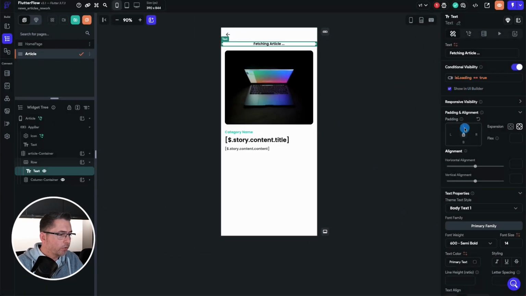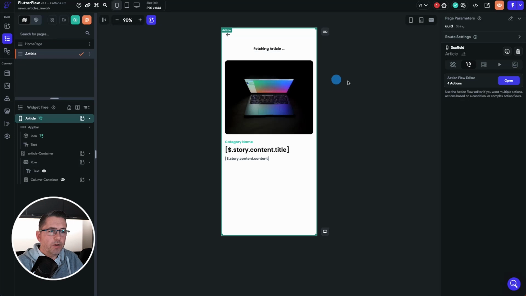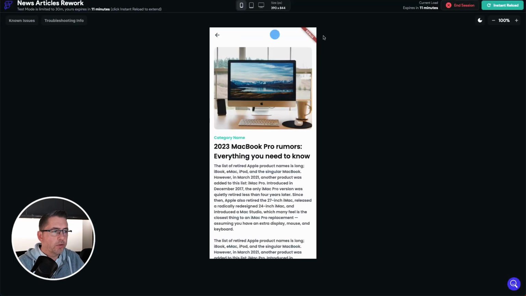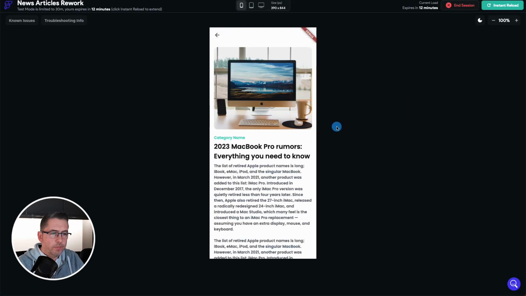We could actually just put some padding up here. Let's just choose say 20. Let's pad it from the top a little bit. Let's go to test mode. Let's just go back here. Let's just do an instant reload. So here we go. Just choose that. Fetching article, as you can see, we're seeing that kind of load there.